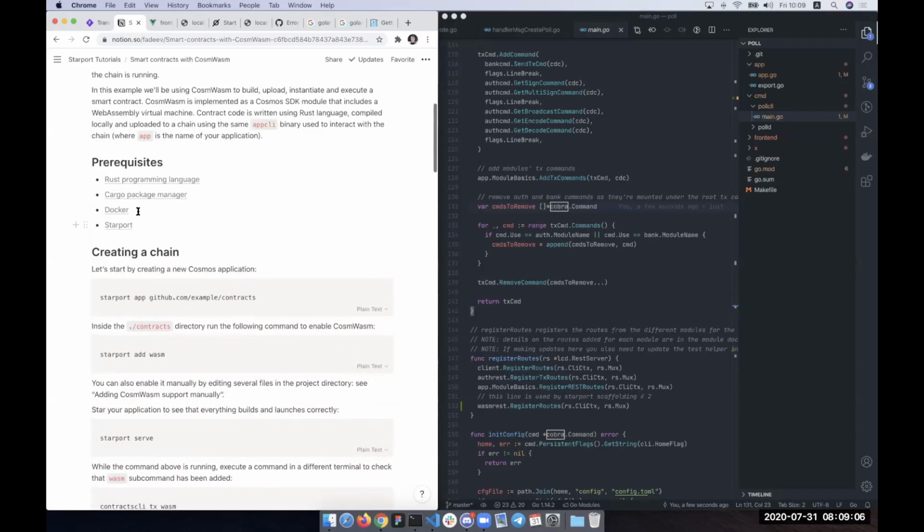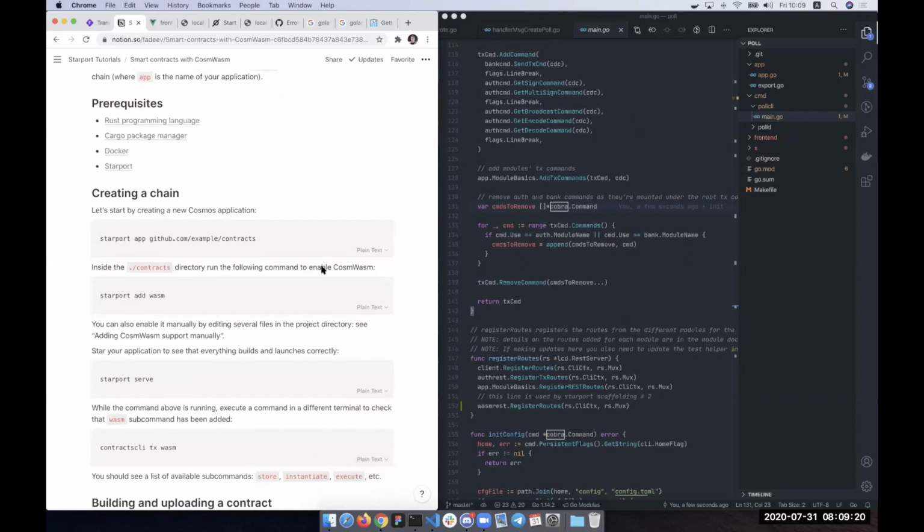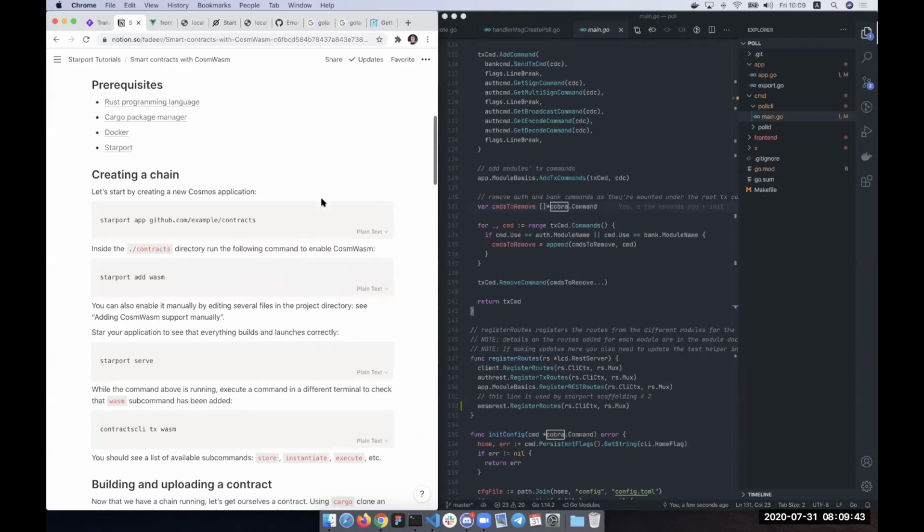For this section, you actually need Rust, Cargo package manager, and Docker installed. Let's run Docker right now. Docker is used to build your contract locally and optimize it to be uploaded to the chain, because if you build your contract regularly, you would have a 2 megabyte file, which is very inconvenient because every byte counts on your chain, so you wouldn't want to upload 2 megabytes to the chain.